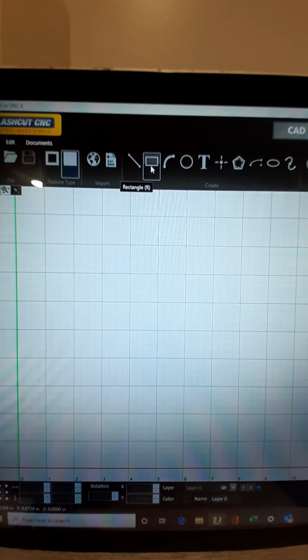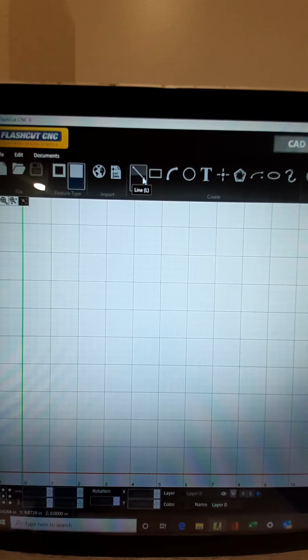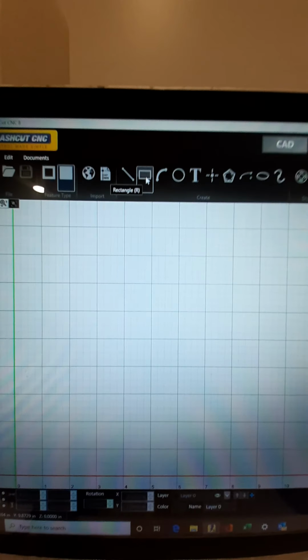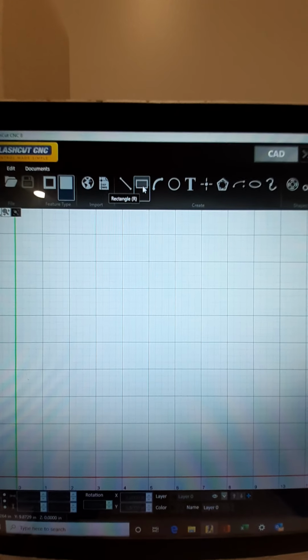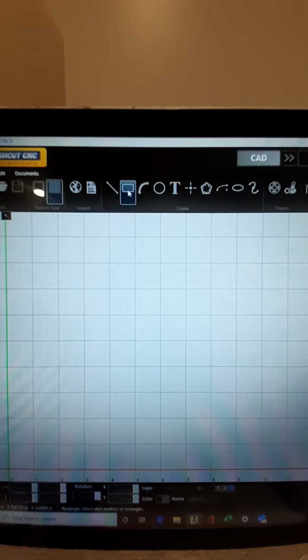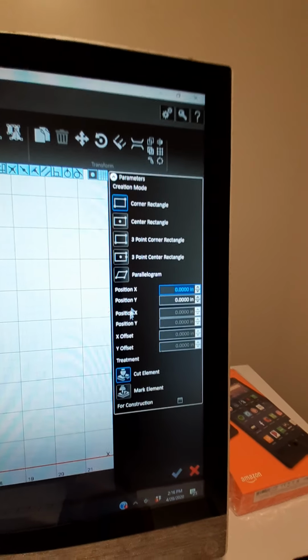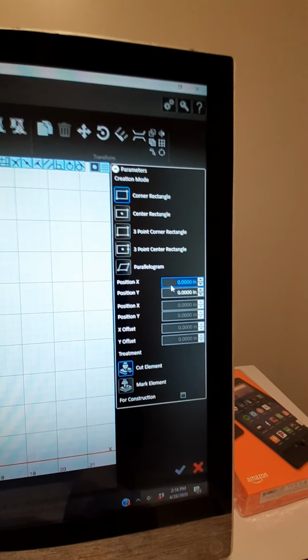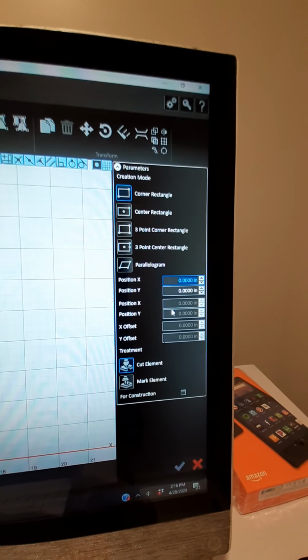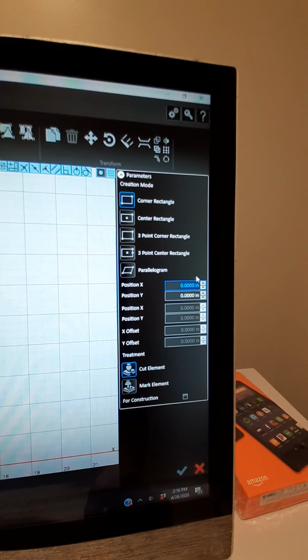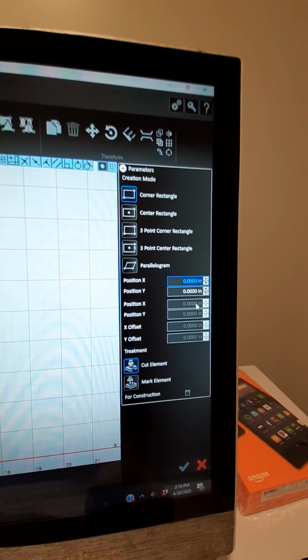In this case, there's a few different ways we could do it. We could draw it line by line. We could select a rectangle tool, which is what we're going to do. So we click the tool. See, we have our parameters box. We could manually enter the measurements of the rectangle. We could have it start at 0, 0, have it end at 9, 9.